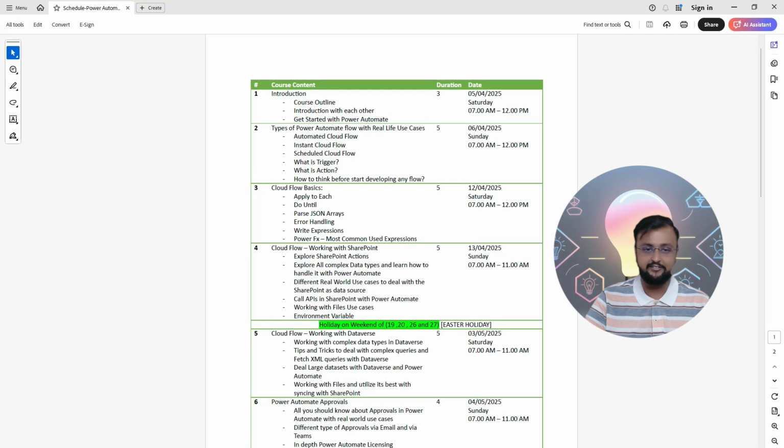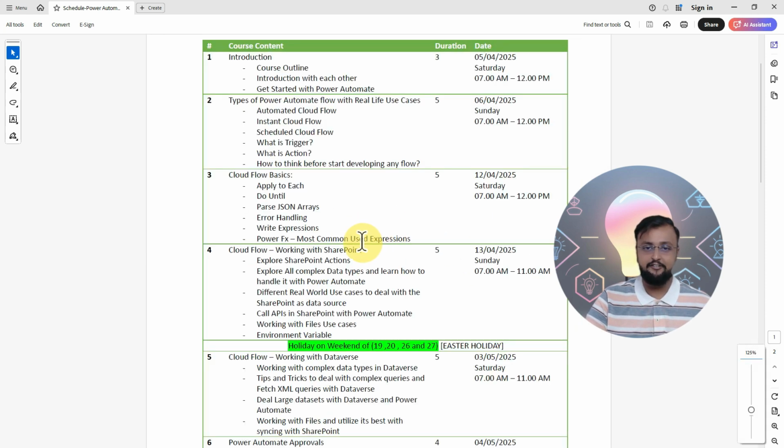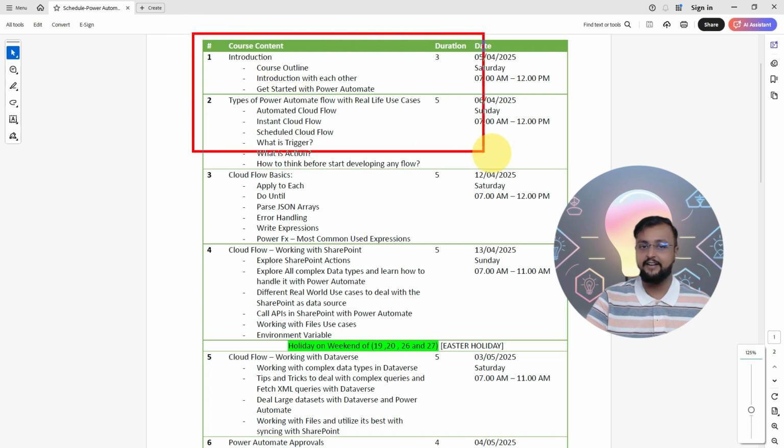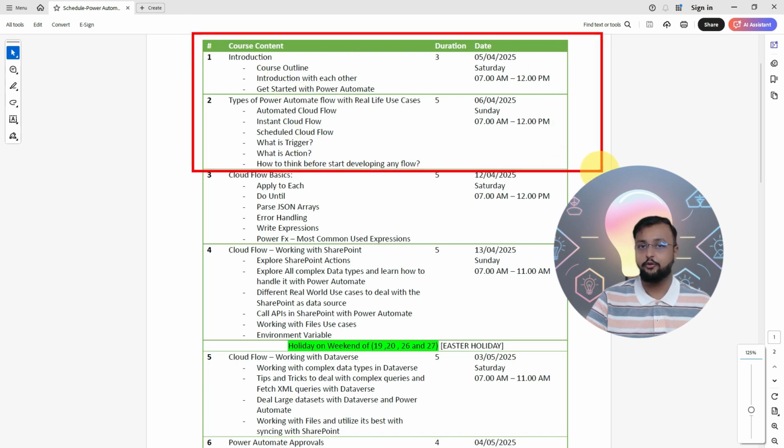So first of all, let me talk about the overall course content. We are going to start our journey with the different types of cloud flows and the different kinds of use cases of Power Automate throughout the first weekend. We will get an overall idea of what exactly Power Automate is in industry, what the use cases are around it, and in which scenario you should use Power Automate. Let's say for an example, you come across a requirement, whether it will fit into Power Automate or not, how you can decide that, all of those things will be covered in the first weekend.